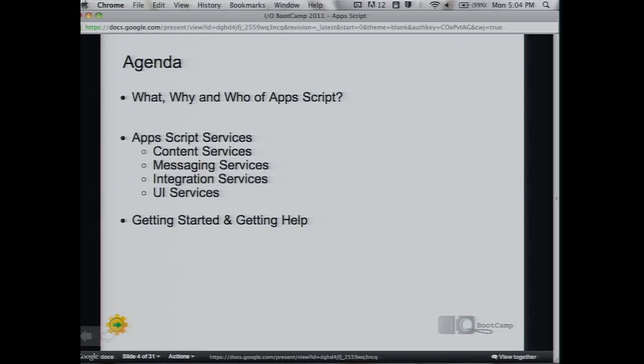Today I'm going to talk about what is Google Apps Script, and more importantly, why you should use it, and what are the different types of use cases around Google Apps Script. Then I'm going to touch a little bit about what are the various services that are available in Apps Script and how you can use them. And I'm going to go over a demo application. And then I'm going to tell you how you can get started using Google Apps Script. And I'm also going to talk a little bit about I/O sessions for tomorrow and the day after.